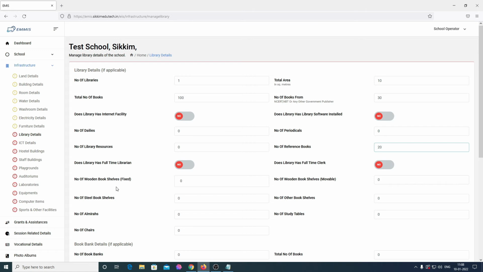In that case, you can provide the detail as yes. If not, you can leave it as it is. Does library have full-time clerk? No, since it is a small library, hence there is no clerk working full-time at test school. Designated teacher for that section.